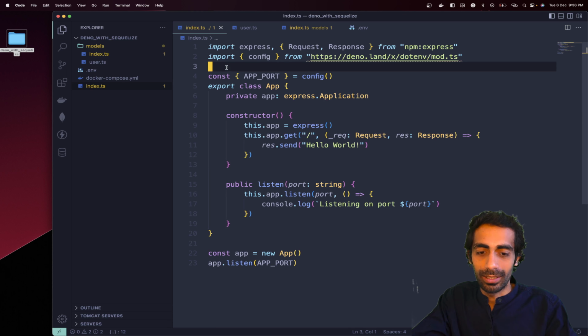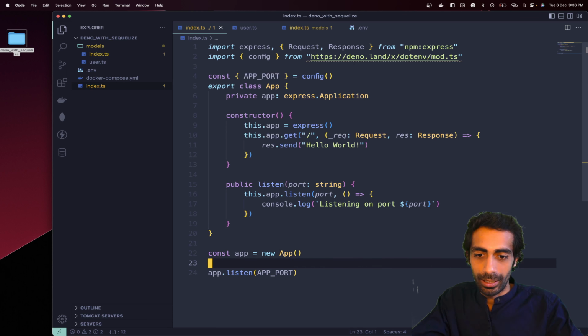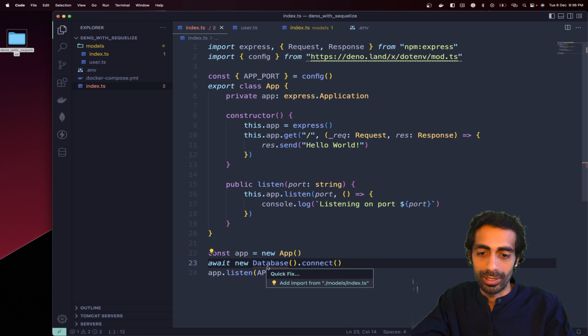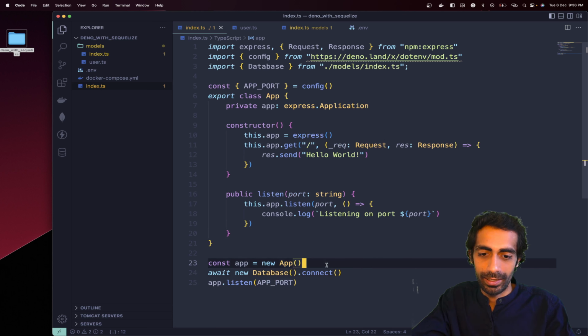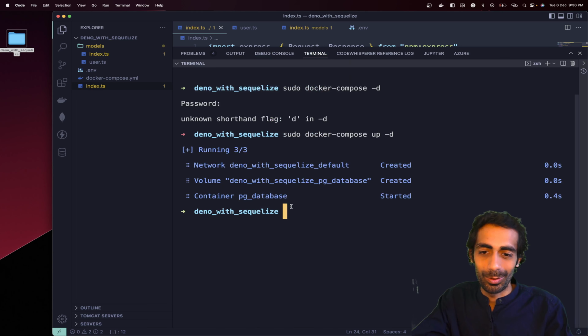So let me use database, new database.connect, and it should be await, okay, and this should be control plus click or command plus click, and you can use a try catch block as well. I forgot to use try catch here, so you will get errors if something goes wrong.